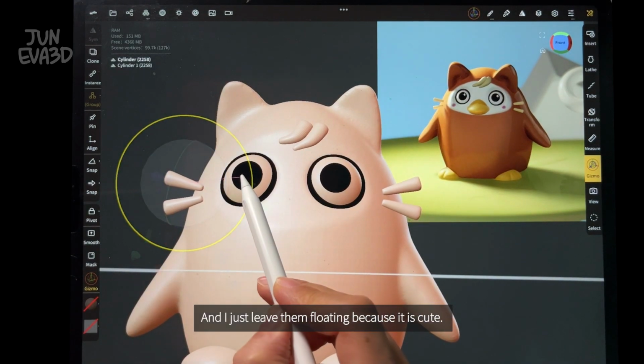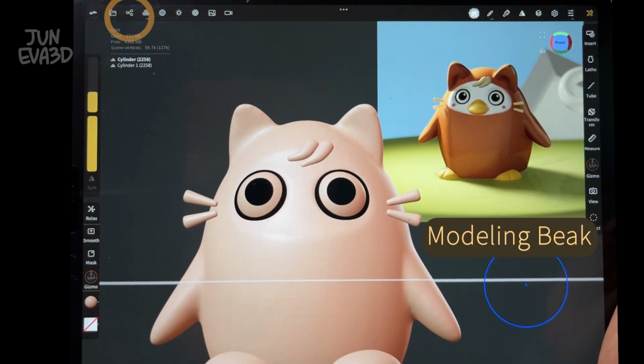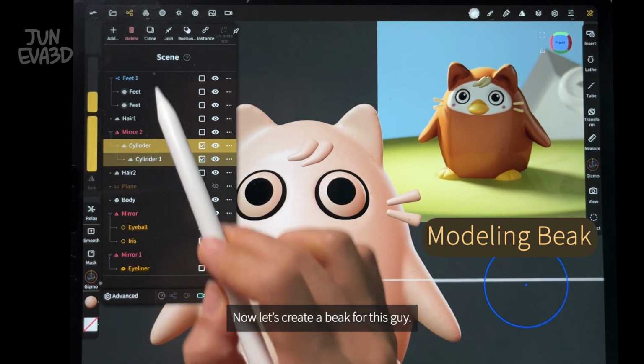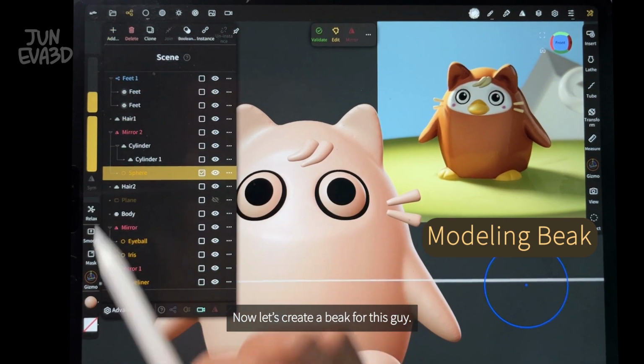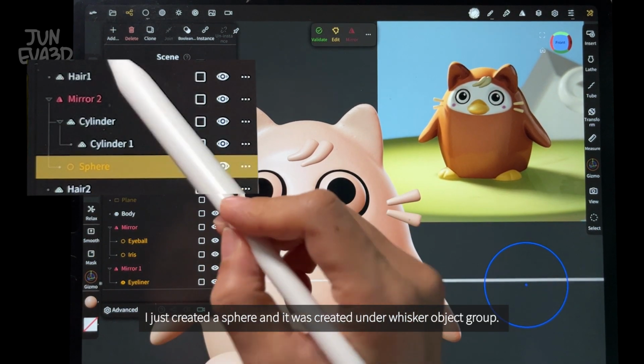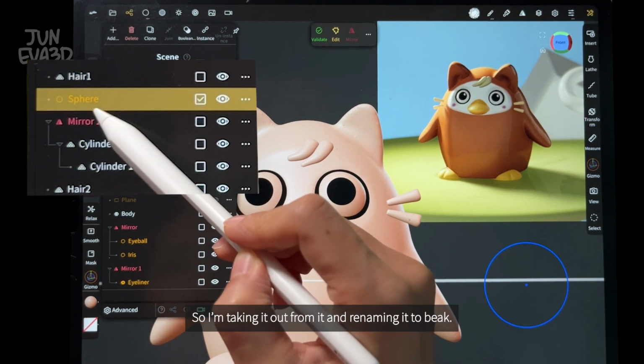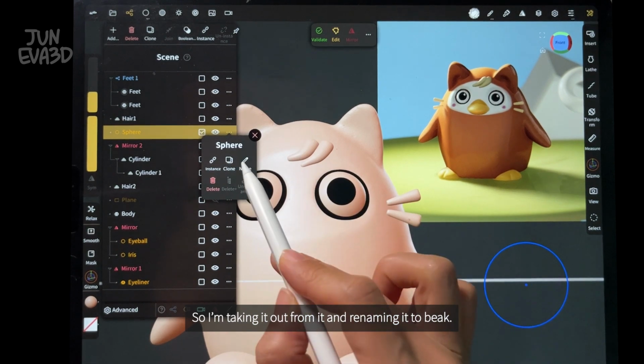I'm just leaving them floating because it is cute, and slightly making them smaller. Now let's create a beak for this guy. I just created a sphere and it was created under the Whisker object group. So I'm taking it out from it and renaming it to beak.